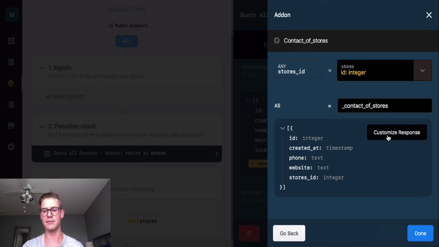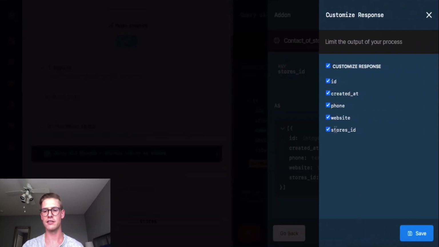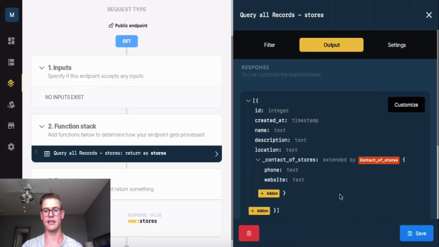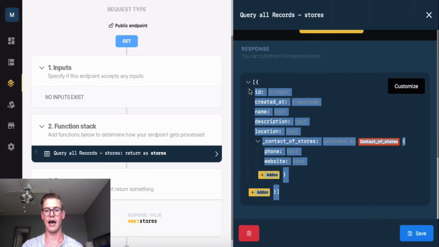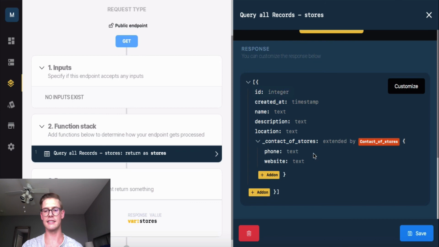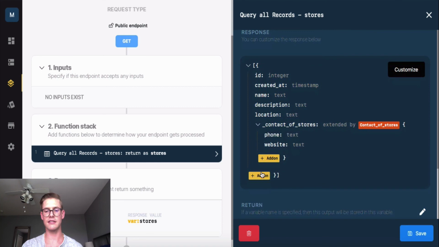Okay, and one more step I want to point out. We can customize the response. Say I only wanted to get the phone number and website, or I can pull all this information. Actually, I'll just select the phone and website right now so that we're not also getting this store ID again, this timestamp, and the ID of the contact info. So I'll go ahead and hit save, and I'll hit done. And right here, we can see that our response is extended with this add-on. But also, there are still these add-on buttons, so you can just continue to add on to really extend all the data in this request.